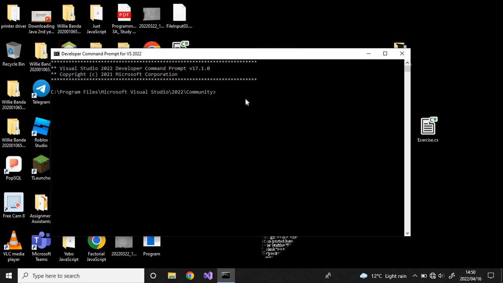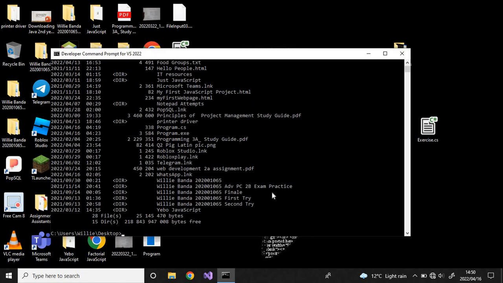You say CD space Control V, paste. All right. Okay, let me check the directory. Okay, so it has all the files.